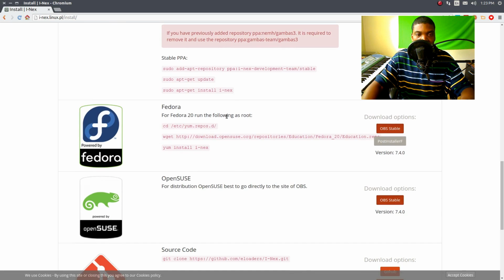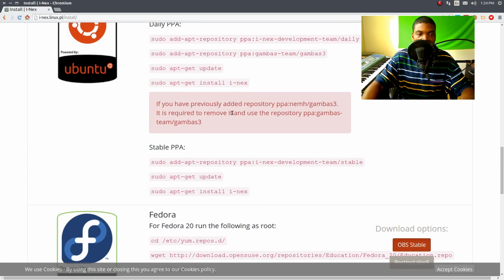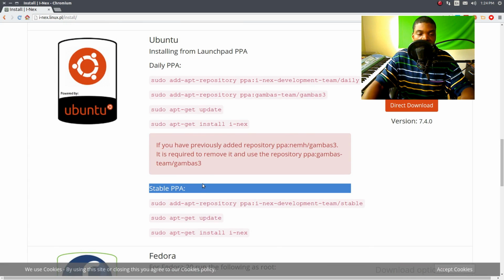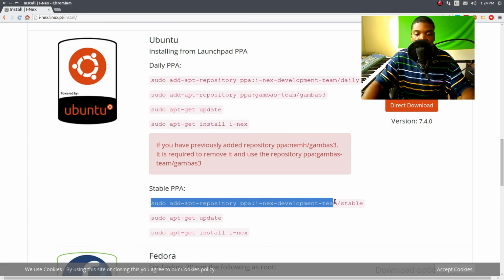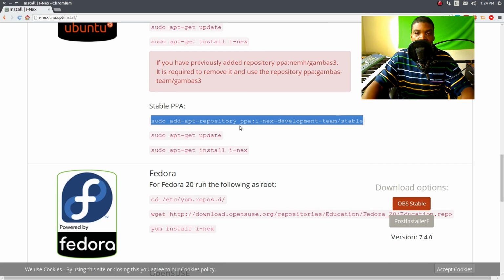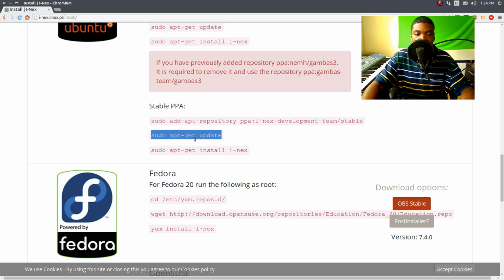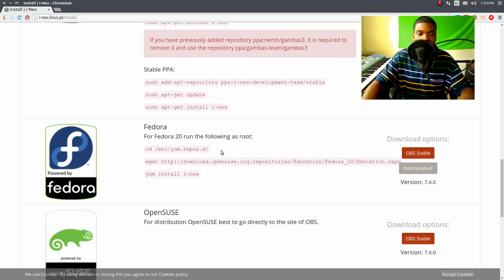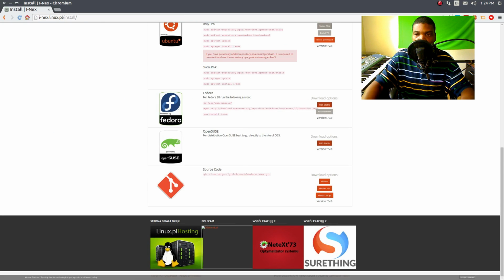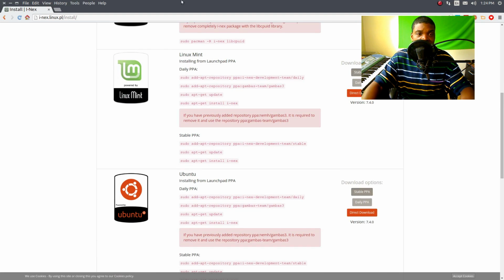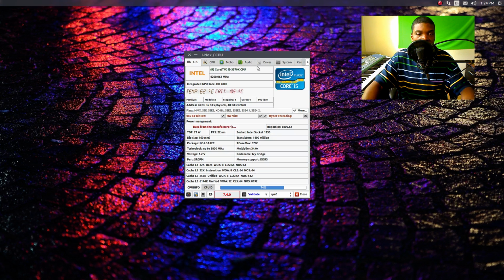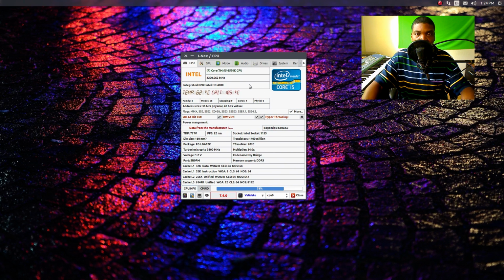So to do that, just follow the instructions. So down here, stable PPA. You're going to do sudo add-apt-repository, then the PPA name. That will put the PPA on your system, or the repository where the software is stored. Then you're going to update your system, sudo apt-get update, so that your system updates this repository information. Then you're going to do sudo apt-get install i-nex to install i-nex. And it's really that simple. Just copy and paste those into your terminal. Trust me, they're safe. But whatever. Once it's installed, you'll be presented with a pretty similar window as to what I have here.